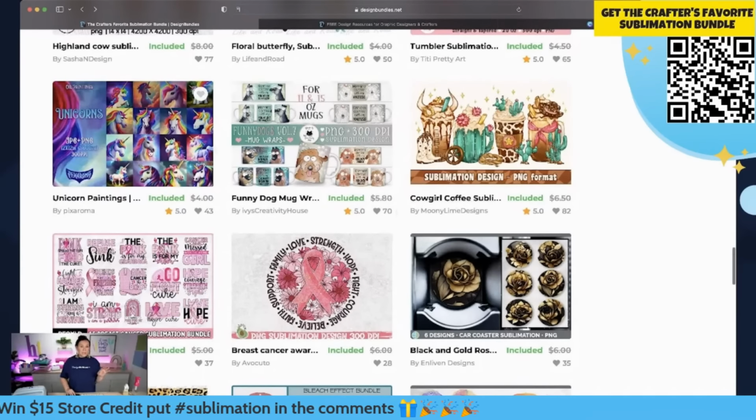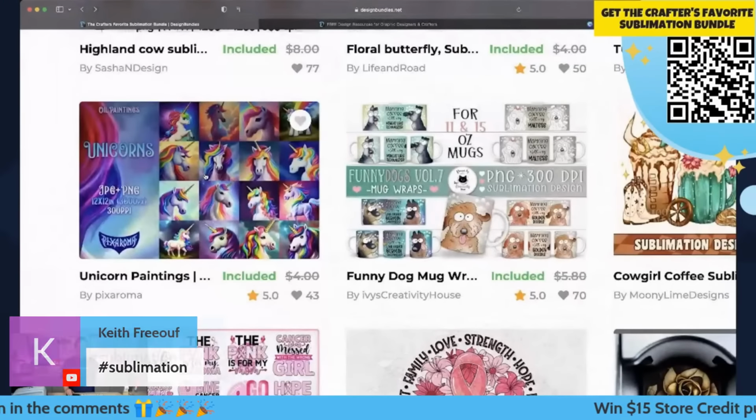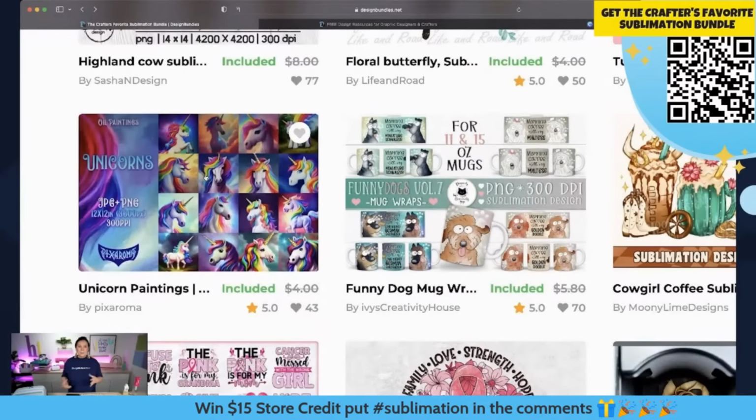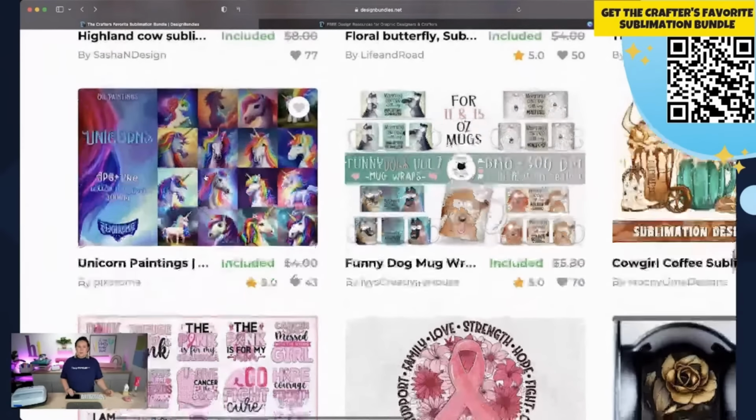These unicorns right here are gorgeous. And I've actually looked at this bundle so many times and have not even noticed this. But these unicorns are so cute. That would be so adorable to throw on a t-shirt for a kiddo, or maybe even create coasters with this for the kids with their initials. All sorts of fun things.